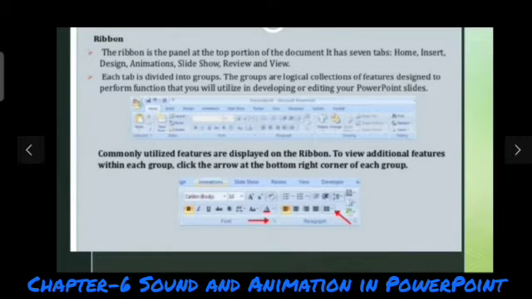So ribbon, what is ribbon? Ribbon is the panel at the top portion of the document. It has 7 tabs. And what are those? Home, insert, design, animation, slideshow, review and view. These are the 7 different tabs available, and each tab has different groups. Each tab is divided into groups, and the groups are a logical collection of features designed to perform functions that you will utilize in developing or editing your PowerPoint presentation.